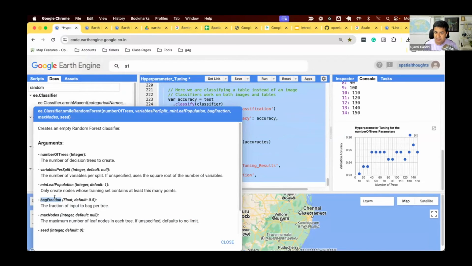Remember how random forest works? Every time it's training a tree, it'll take randomly some training samples and train a tree. For the second tree, it'll take another random sample and train the tree. Each tree is trained on a random subset. How many of my total samples will it take for this random training? The default value is 50%. So if I had 1,000 training samples, it'll take 500 random samples and train the first tree, 500 random samples for the second tree, and so on.